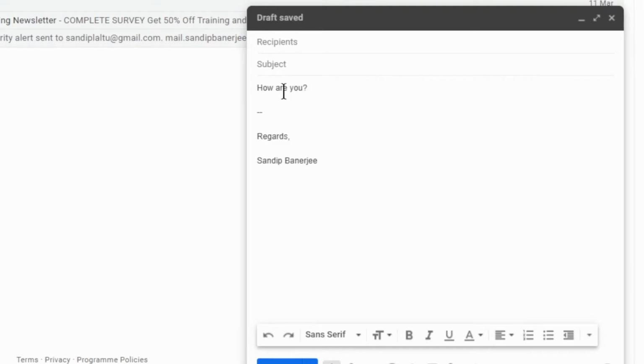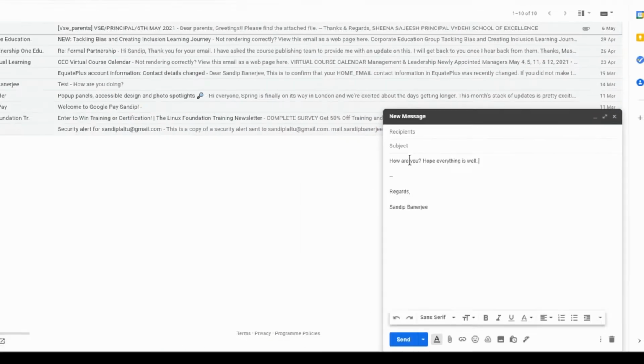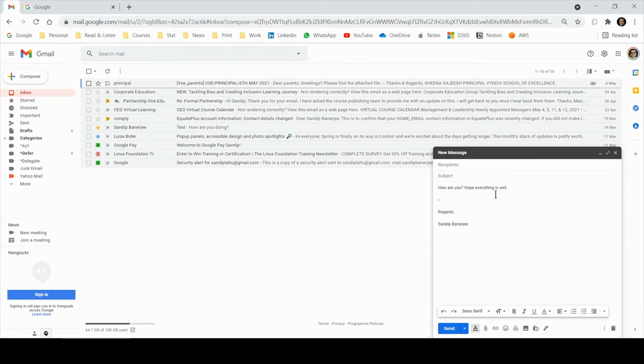Similarly, if I just start typing anything else, maybe "hope". Now once I typed "e", it's already suggesting me "everything is well". So this is something very, very helpful and you will be able to use it whenever you are typing anything within Gmail. Now let me show you from where you can enable this particular option. By default it's enabled, but let's talk about some of the pointers here.